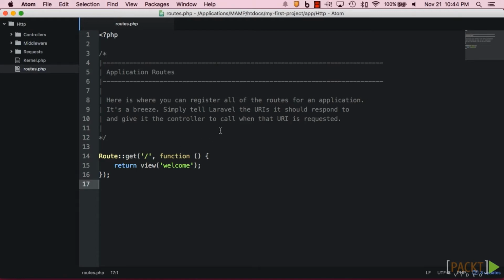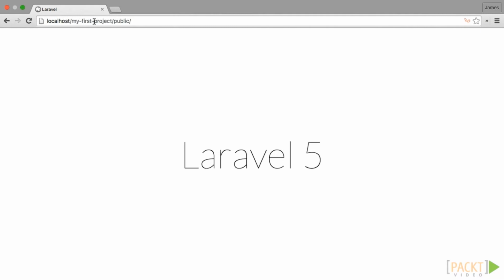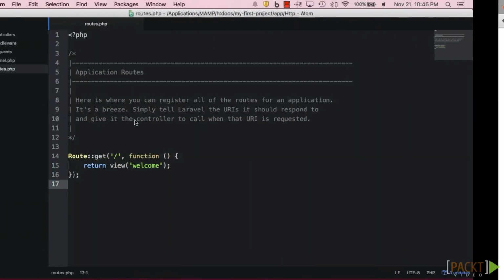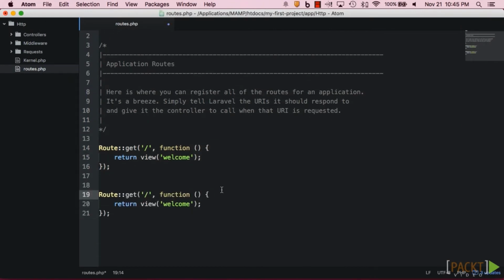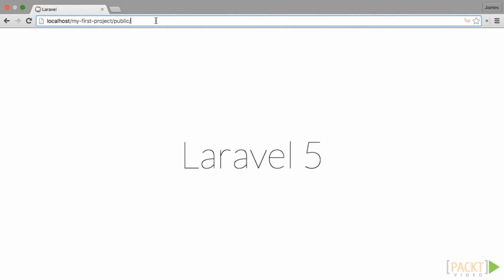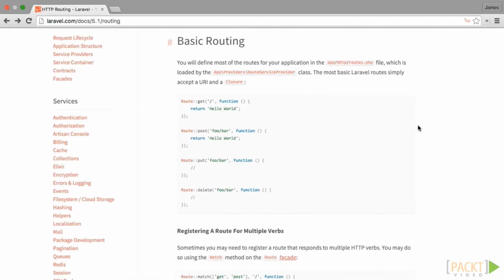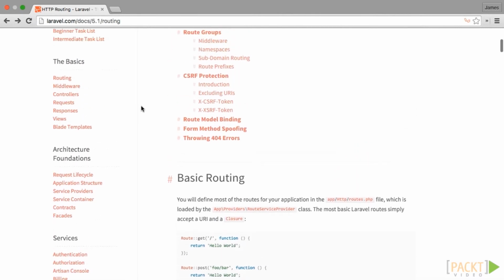If you go to your localhost at myfirstproject/public, you can see the route in action. But if you copy the current default route and paste it underneath, and then modify the URL to something like hello, then you can even return some custom text like hello world. So to see what you just did, you can see your new route in action. Just go back to your localhost at myfirstproject/public/hello.